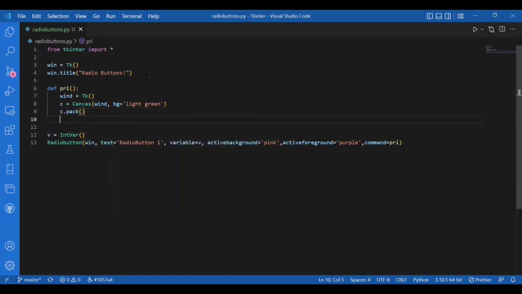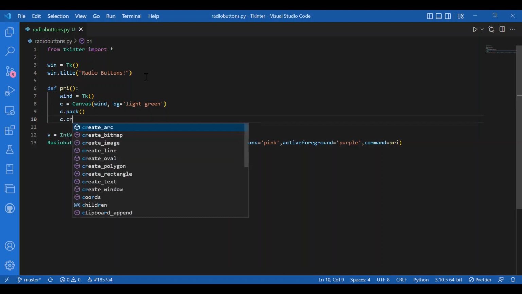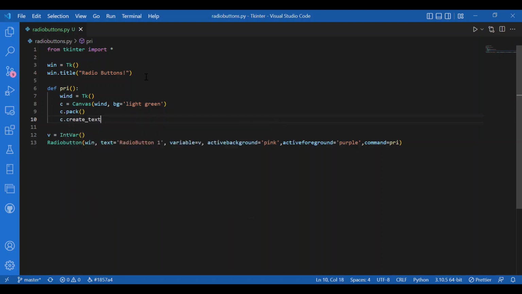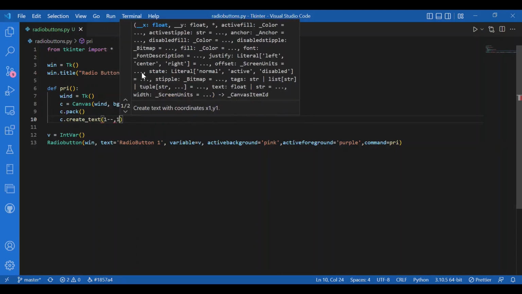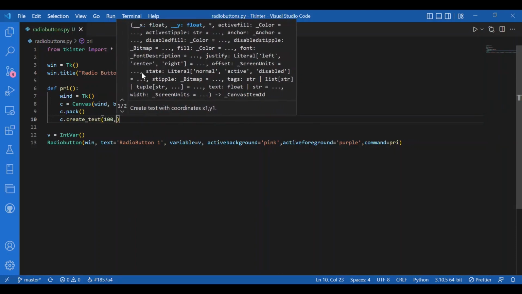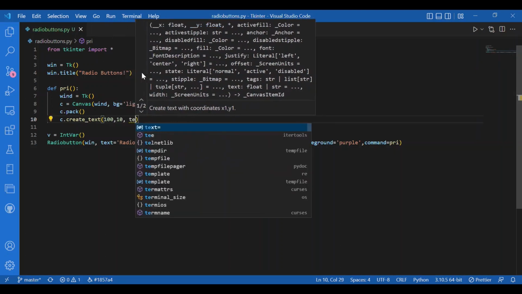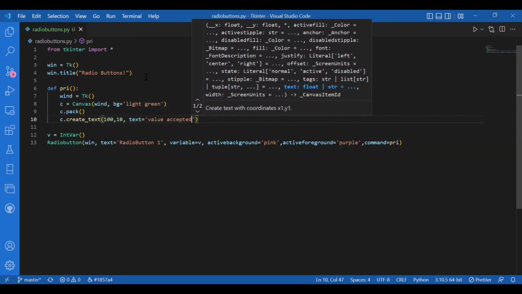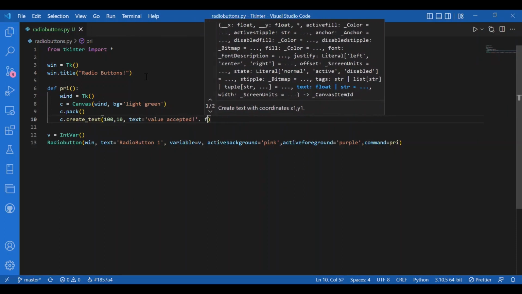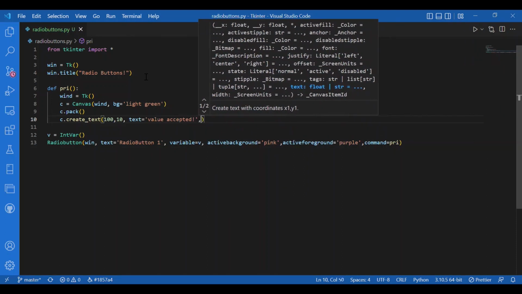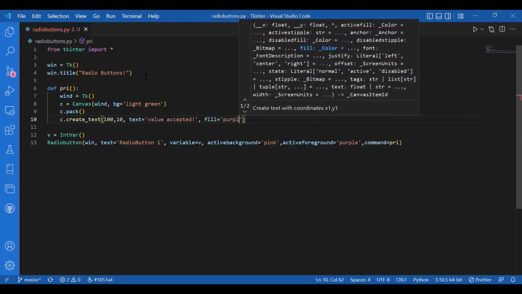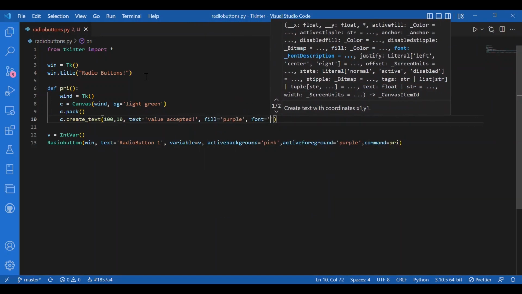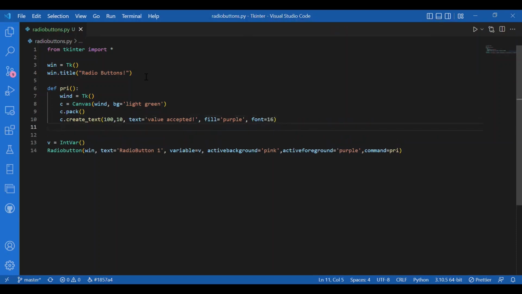Then I will create text. I'll write c.create_text. Let the coordinates be 100, 10. Let the text be value accepted. I'll fill in with purple. Then the font, let it be 16. Cool. Then I'll run the main loop. I'll write wind.mainloop. Okay. Now let's get back to the main code.